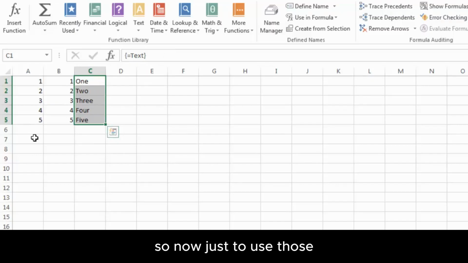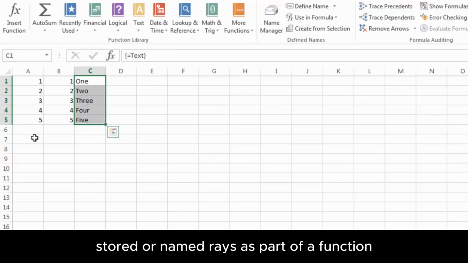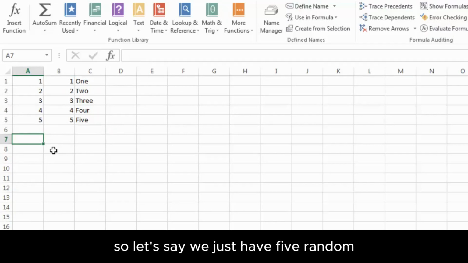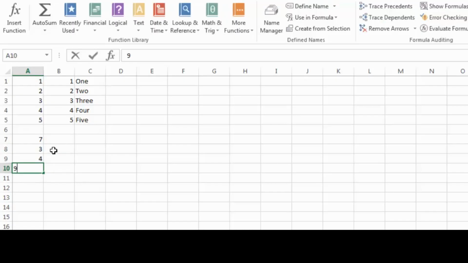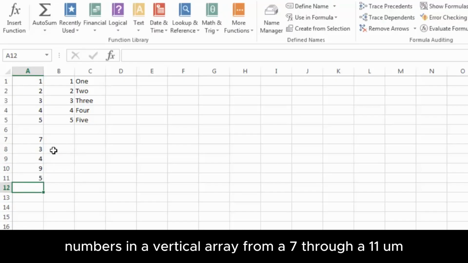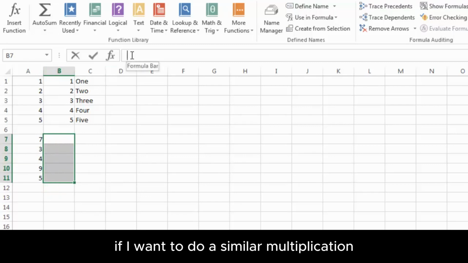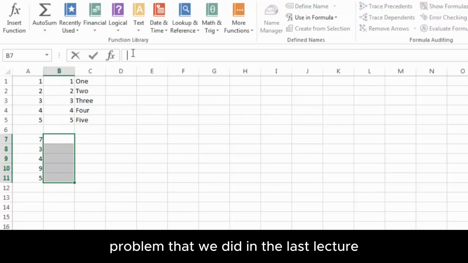So now just to use those stored or named arrays as part of a function, it really works the same way. So let's say we just have 5 random numbers in a vertical array from A7 through A11. What I can do in B7 through B11, if I want to do a similar multiplication problem that we did in the last lecture, but use or refer to a named array rather than an embedded manual array, I could do that.